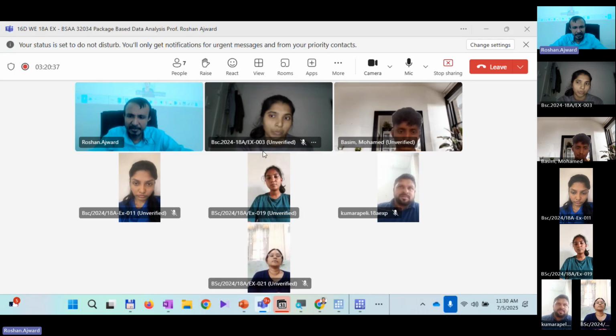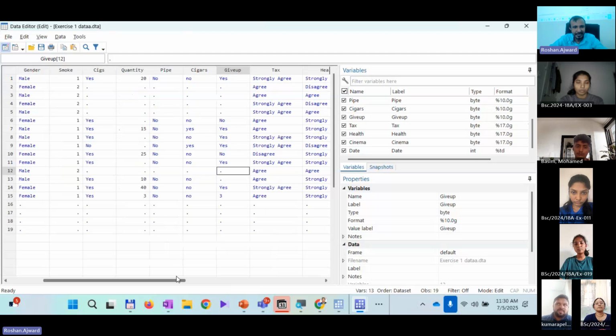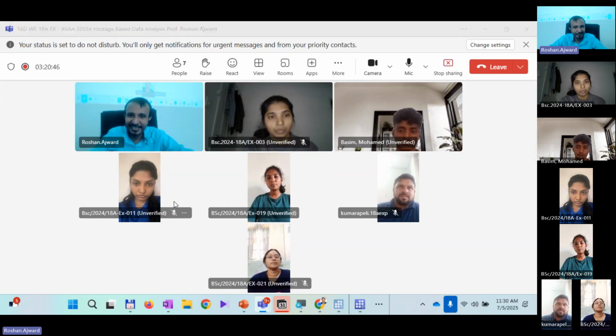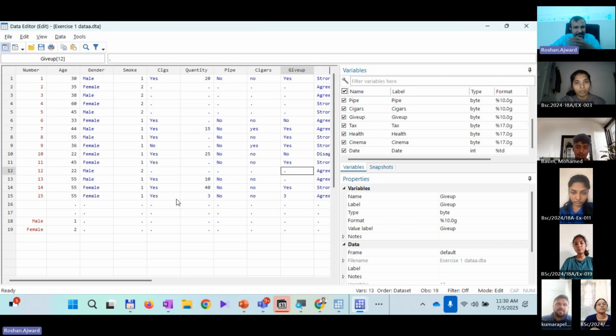හරි. අපි අන්තිමට ආමු number 3 වලින්. EX number 3. Okay. EX number 3 පුතා, can you explain why this is blank?